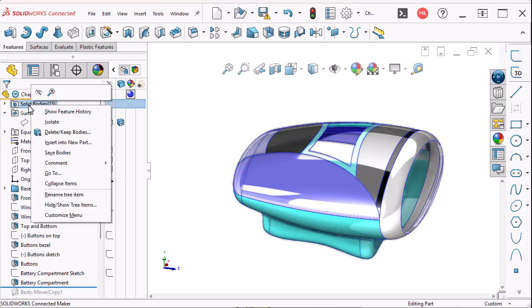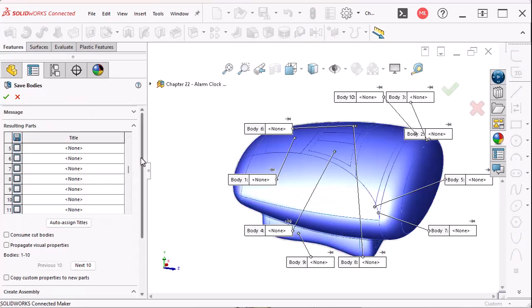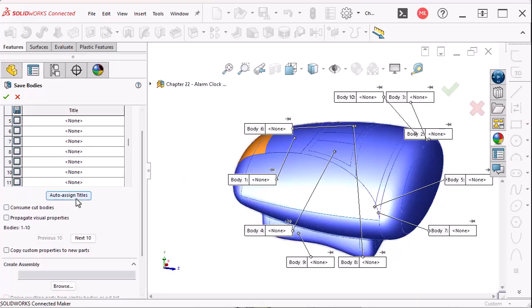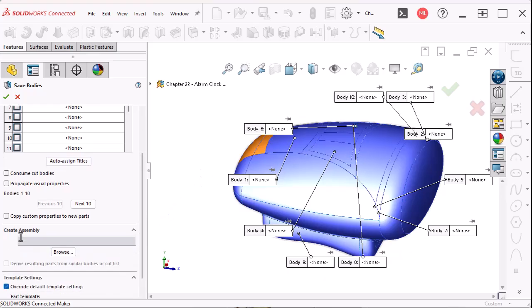To make this into a master model, here's what you do. Right-click on the Solid Bodies folder and go to Save Bodies. This takes all of the bodies that are in here, and it can name them individually with auto-assign or manually naming them. And then it will create an assembly, which essentially puts all the parts back together again.